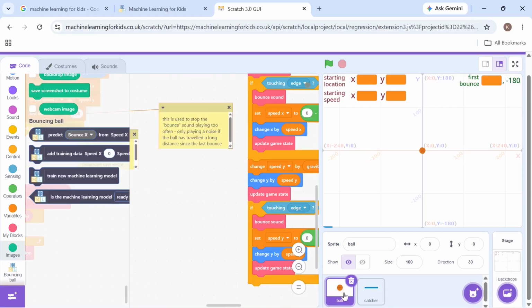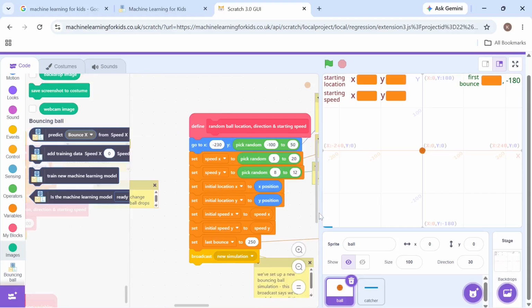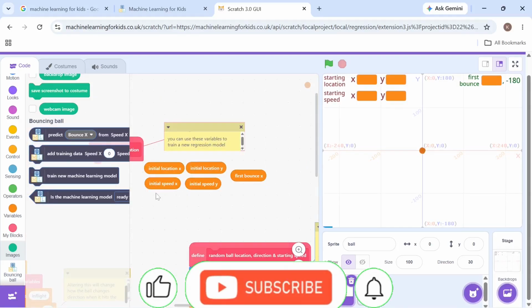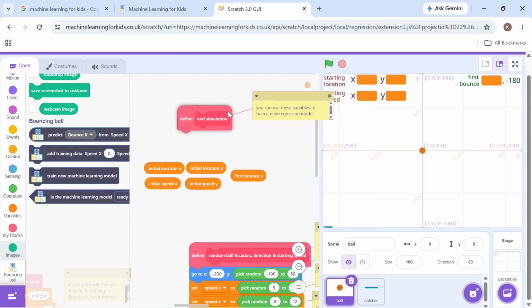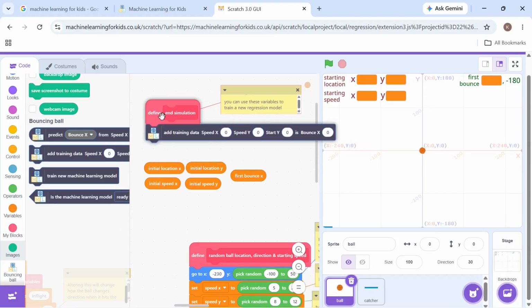Now we'll take the ball sprite and you can see by default some variables are created. This is initial X location, initial Y location, and initial speed X and speed Y, and that is the first bounce X. Now we'll take this define simulation block and here we'll take add training data, because we need to add the data, and on the basis of that our computer will train to find out the correct position of first bounce X and show it in its output.